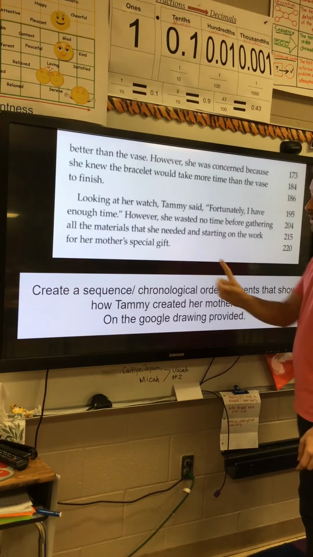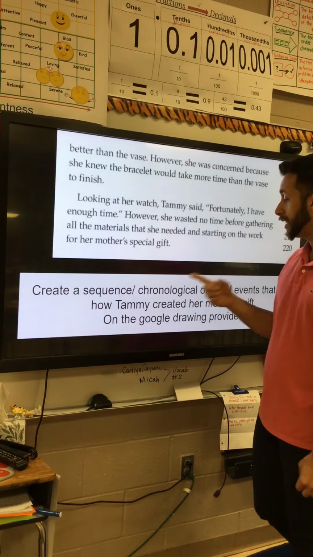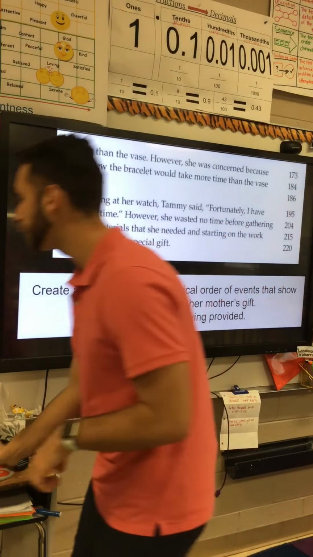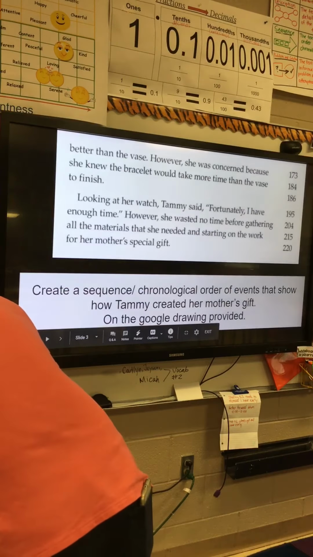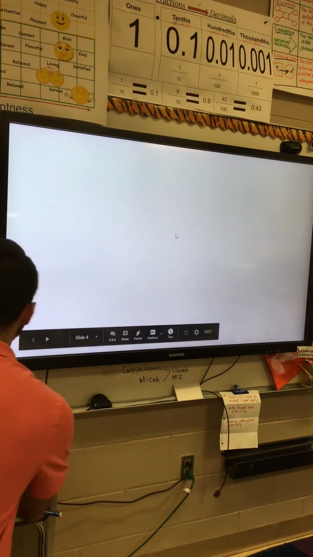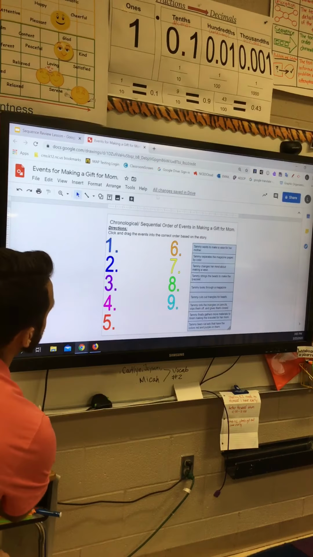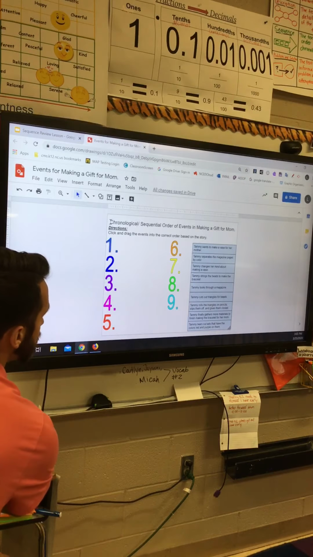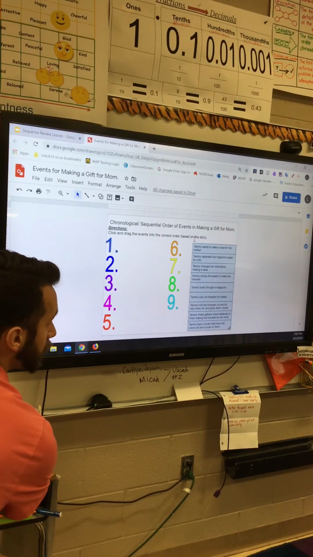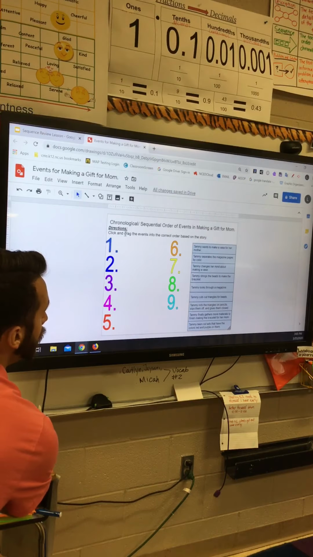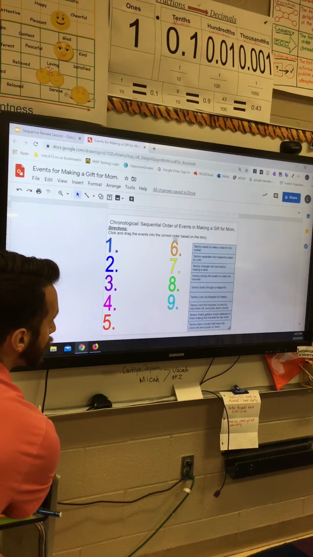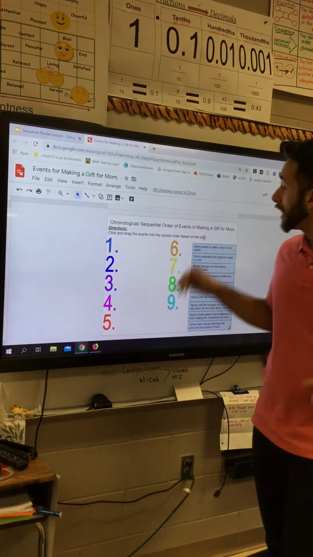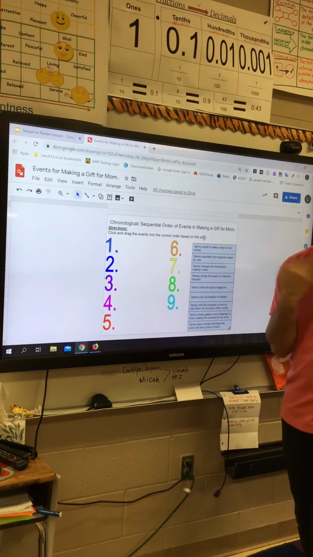All right, so down here it says create a sequence/chronological order of events that show how Tammy created her mother's gift on the Google Drawings provided. So hopefully, if this works like it should, I'm going to show you how to do it. After you read that a couple times and figure out the order, you will then have this lovely little sheet right here that shows you the chronological order of the story. It says chronological/sequential order of events in making a gift for Mom. Directions: click and drag into the correct order based on the story. Now notice I have 9 different events listed over here. They are not in the correct order.